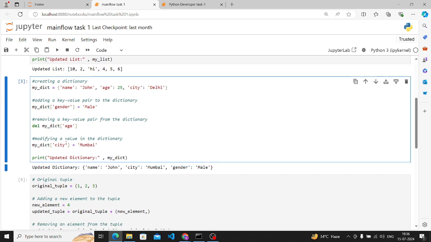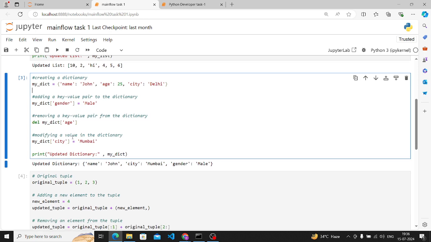Now comes modifying a value in the dictionary. Here inside the brackets I've used city. The city key is already there, and here I am modifying its value, setting the value to Mumbai. It means Delhi will now be replaced by Mumbai. Now we'll print the updated dictionary, same syntax.